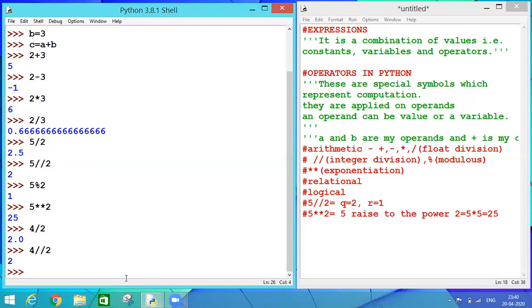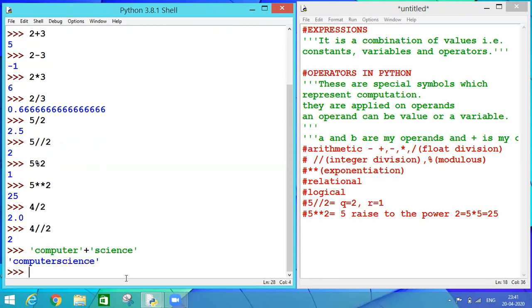Let's check. If I say computer plus science. Computer is my string, plus is my arithmetic operator, science is again my string. Now you must be having a confusion that can we add alphabets also? Let's check. See the result. Now both the strings are appearing together.